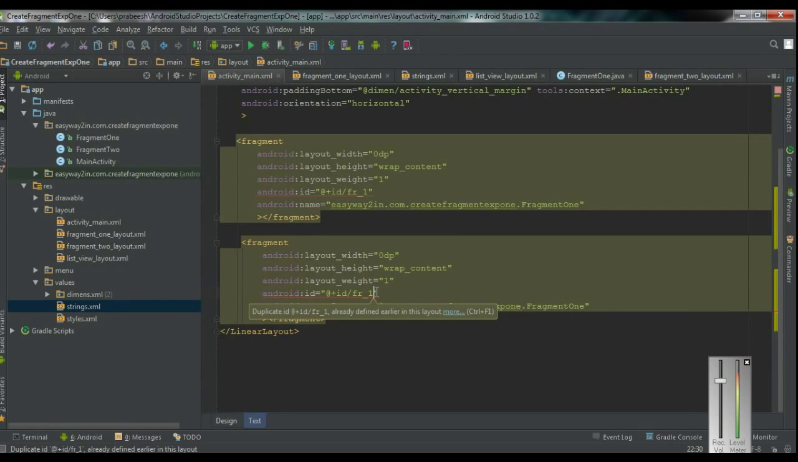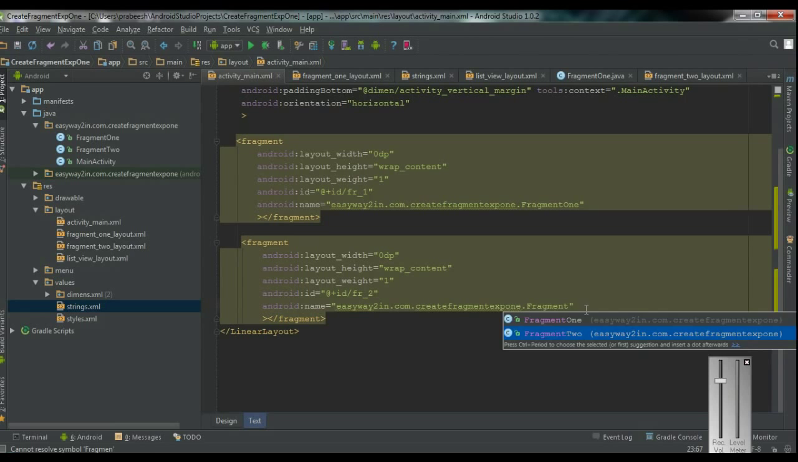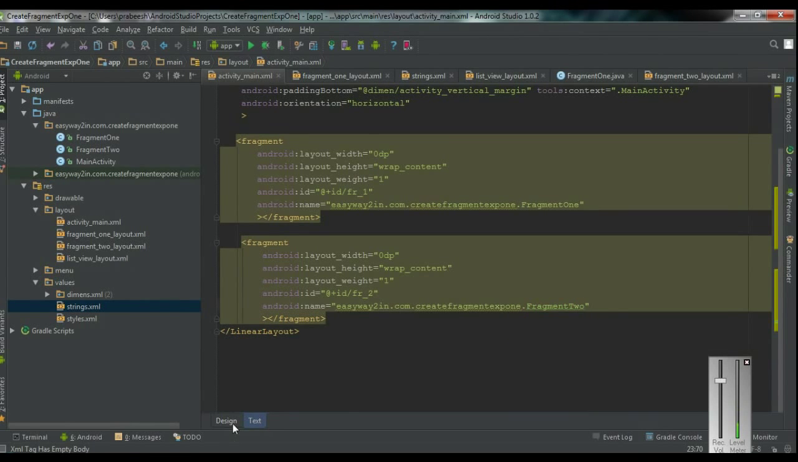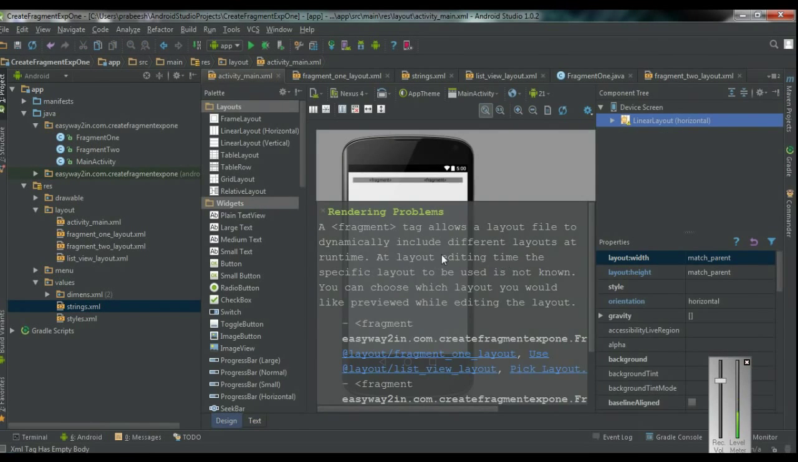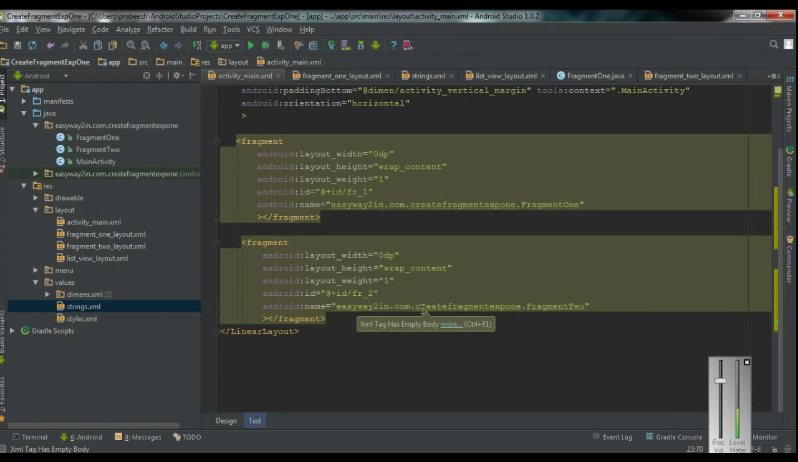Change the ID into fragment 2, fr2. Also change the class name into fragment 2. Okay, now we add the two fragments into the activity main.xml file. Of course, here you got some rendering problems because these fragments are inflated into the layout at the time of running. That's why these rendering problems occur.